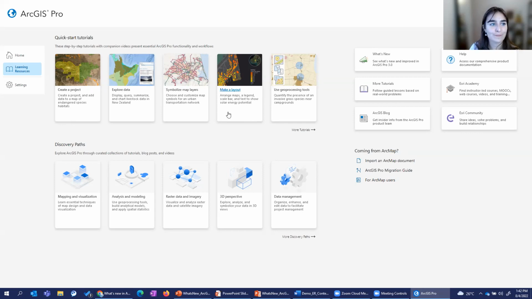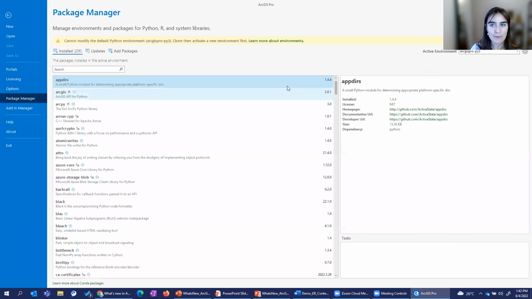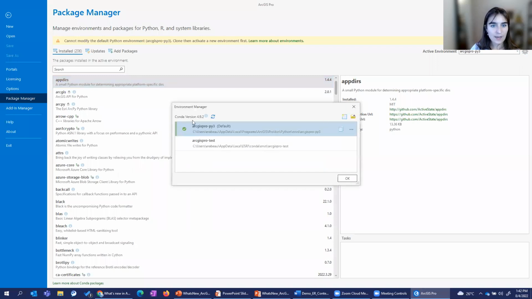We'll head over to our settings tab because I just wanted to show you the package manager and what that new package manager experience looks like. So what I can do is activate a new environment from this drop-down menu. I'll go ahead and open up my environment manager. If I had added a bunch of different packages, this is where you would see them in this list here.